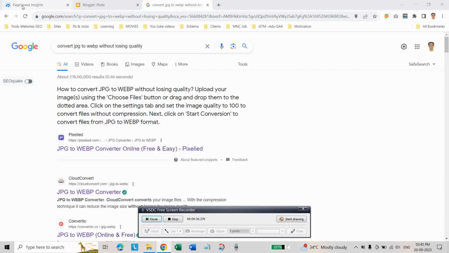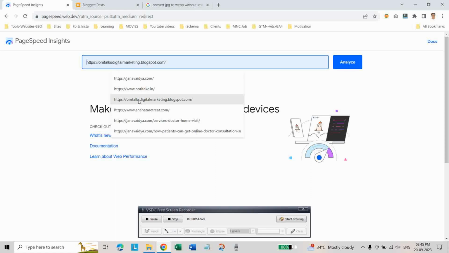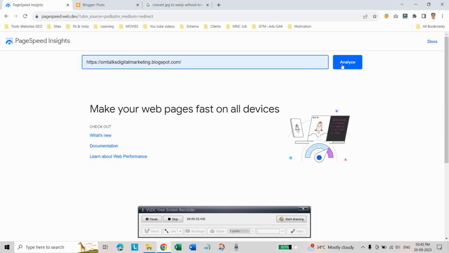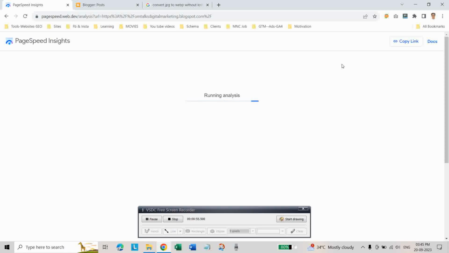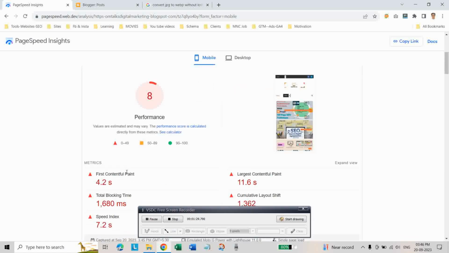First of all, you should know what your website speed is. To know that, go to PageSpeed Insights and enter your Blogger URL here and click on Analyze. And this is a new Blogger site. As you can see, the website speed is very low.